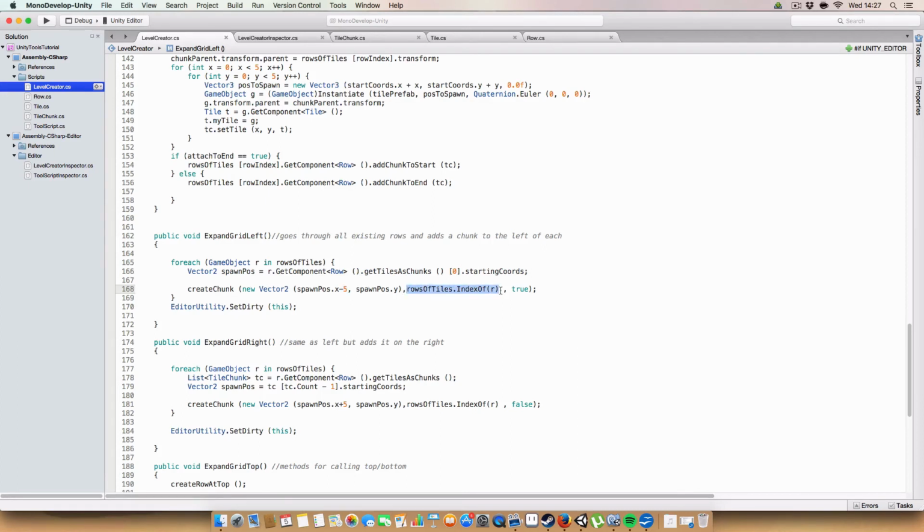and then it will grab the index of whatever chunk we are in the list already that we're going through, and we will set that to true. So we're saying, since we've got to add in a chunk to the left, we want to add it to the start of the list so it's all in the right order. So we do that, and then we set the editor utility to set it to dirty, which basically just says, yeah, we're editing the game objects. You need to save it, serialize it, or whatever.